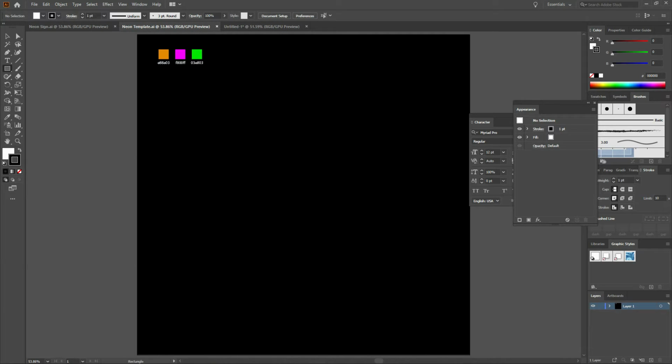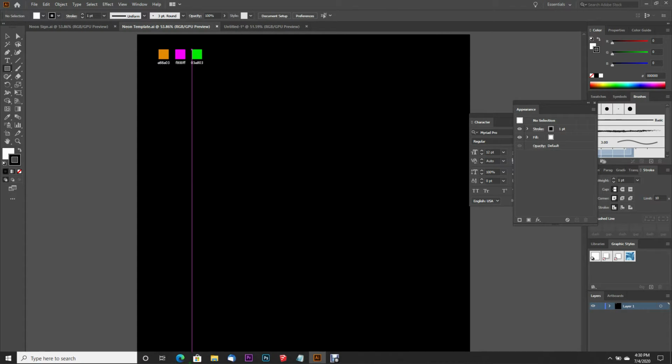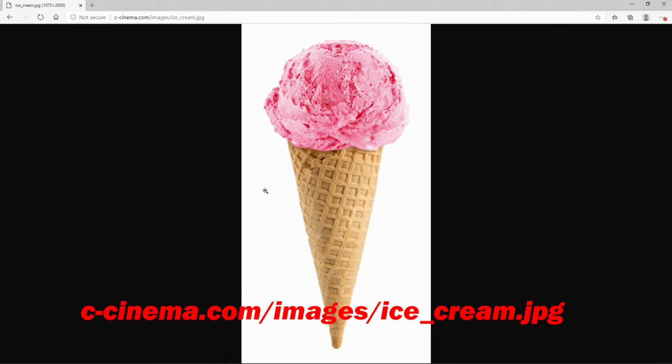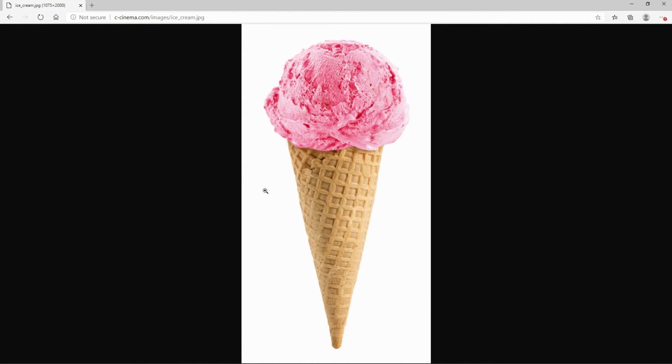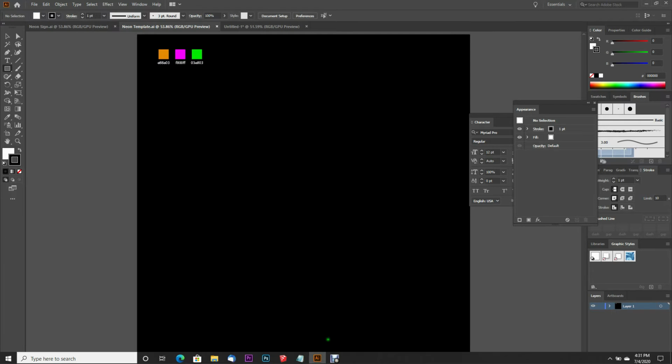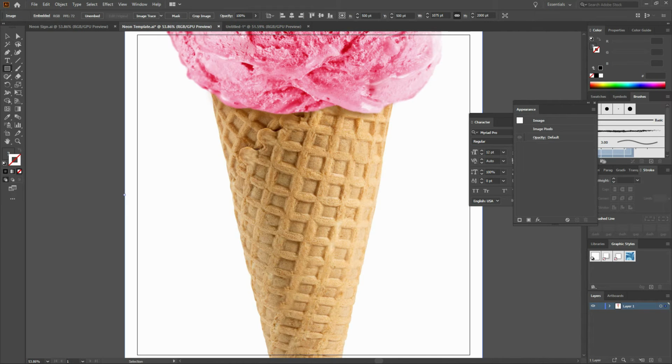The first thing we're going to do is create neon art from an actual JPEG image. We'll do that by finding the image that we want to use. Note the URL. It does exist at that URL. It's ccinema.com/images/ice cream. Once this image is up, you want to right-click on your image and select Copy Image. Next, you'll go back to Illustrator, and you can paste your image on screen.